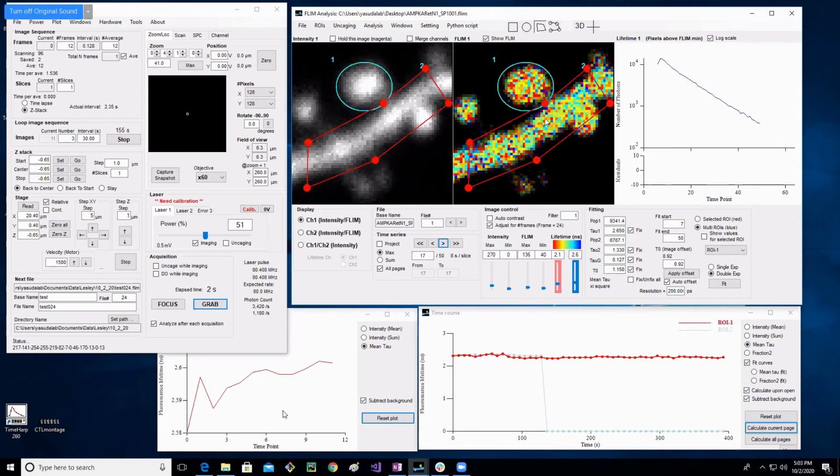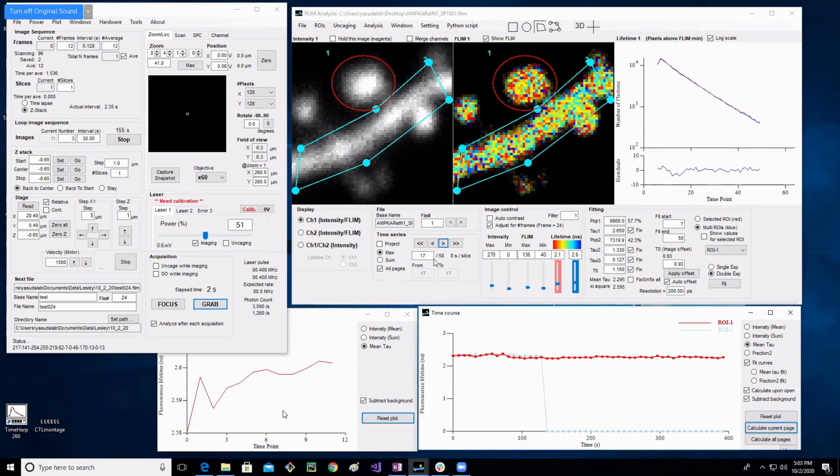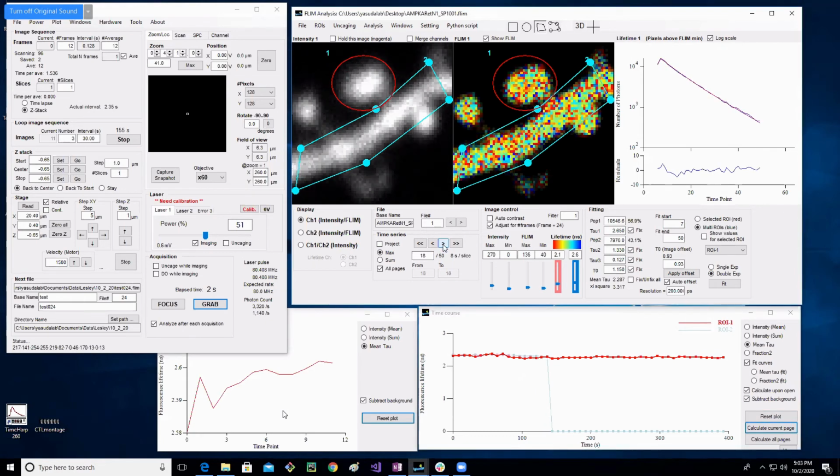Okay, and different people might do analysis slightly differently. So just check with your mentor to make sure that the way you're doing it is the way they want it done. If you move your ROI, I haven't been showing you this because it's not really doing real analysis. If you move your ROI, you need to re-hit this calculate current page button, okay? And then as you open your next image, it's automatically analyzing because I have this calculate upon open, okay?